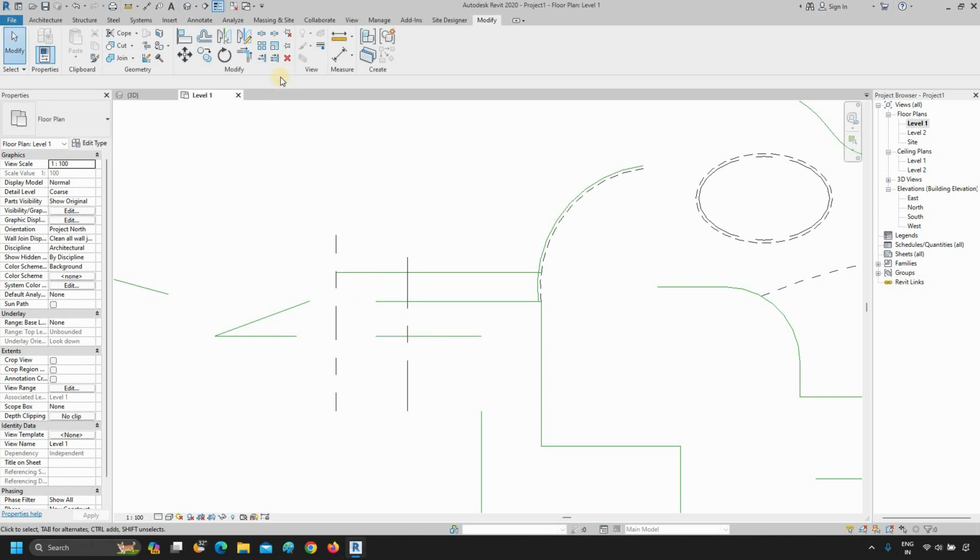To extend multiple lines, click on trim or extend multiple elements. Click on the reference line. Click on the other line. Again, click on another line. Here you can see now that multiple lines are extended.